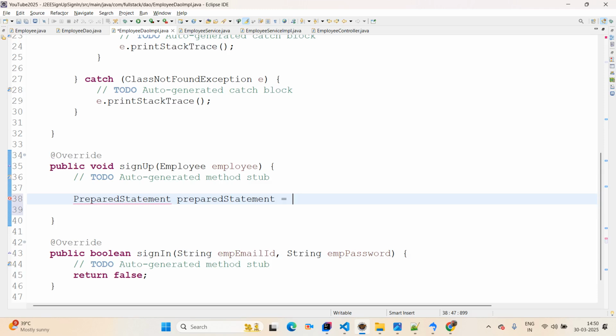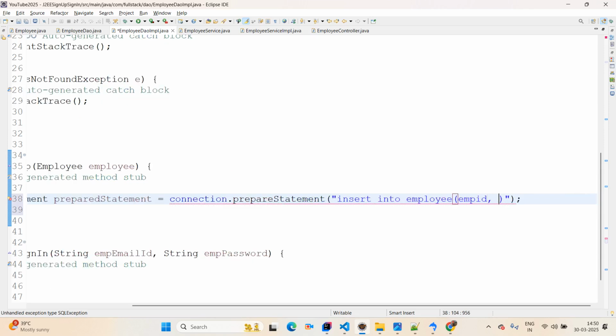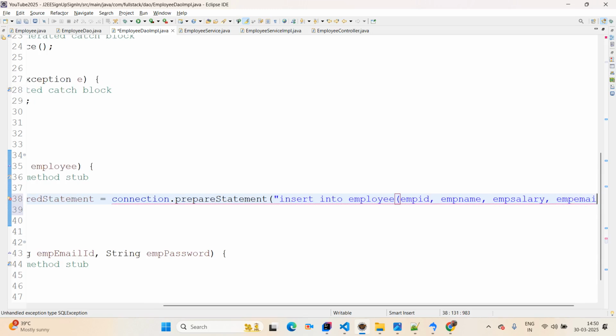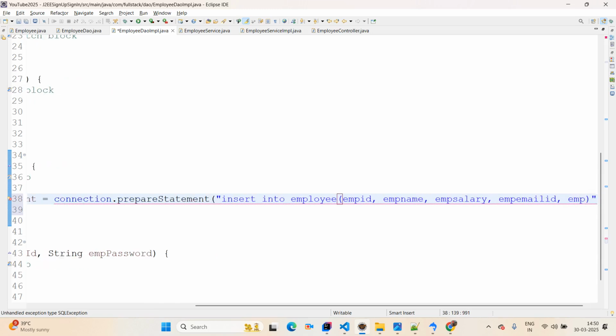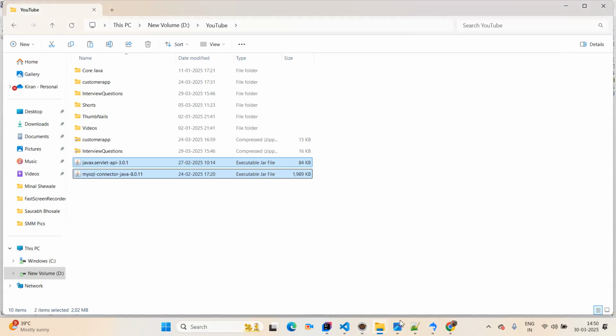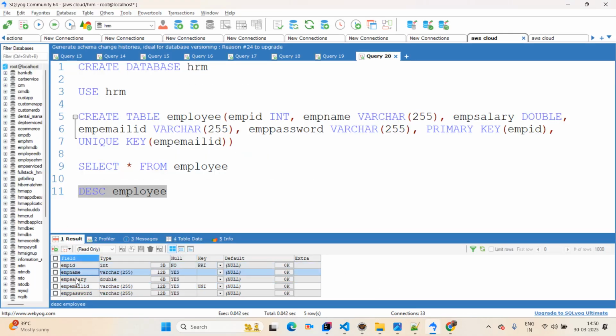For that, we require here PreparedStatement. PreparedStatement equal to connection.prepareStatement, and here is our SQL query. What is the query? Like insert into, this will be employee. What type of data are we going to pass? EMP ID comma separated EMP name, comma separated EMP salary, EMP email ID, EMP password, and then you can simply say values. What are those values we are going to pass? See, 1 2 3 4 5, and the column names, whatever you are able to see, the same column names we are passing there, right? See on screen, the same column names we are passing.